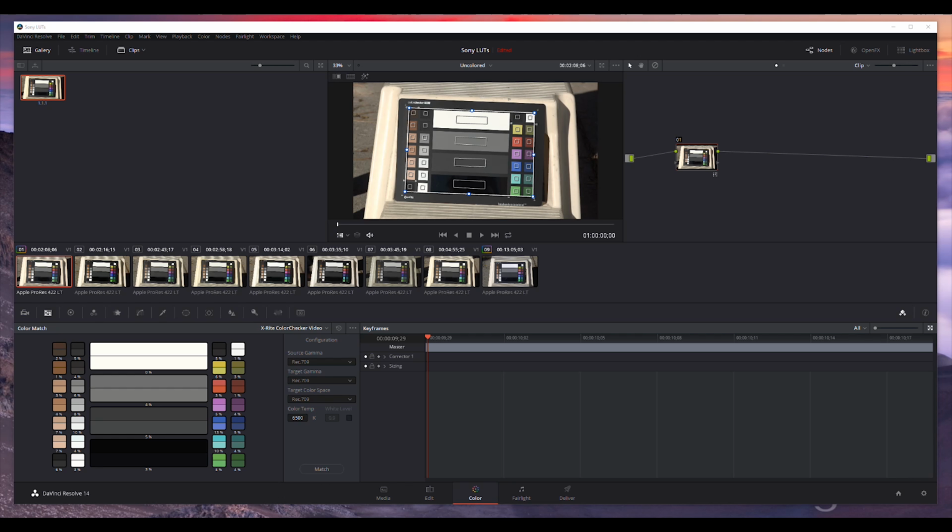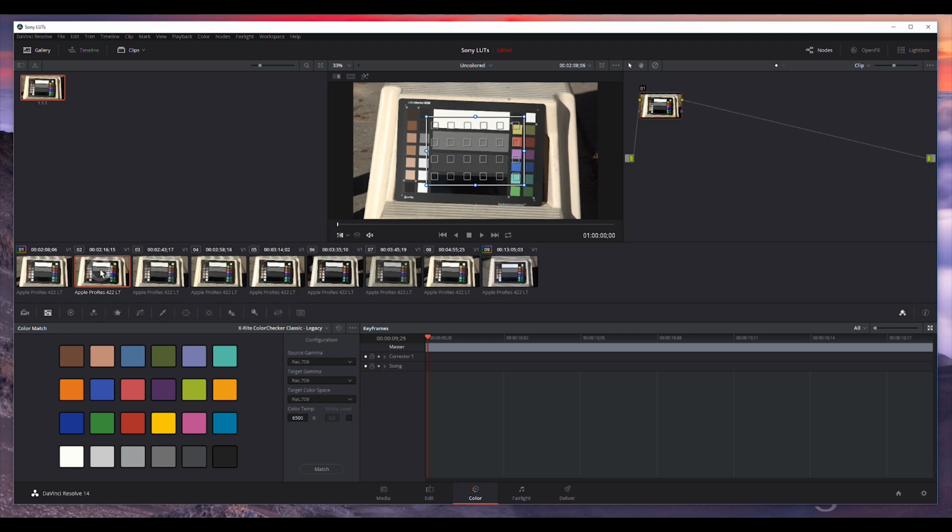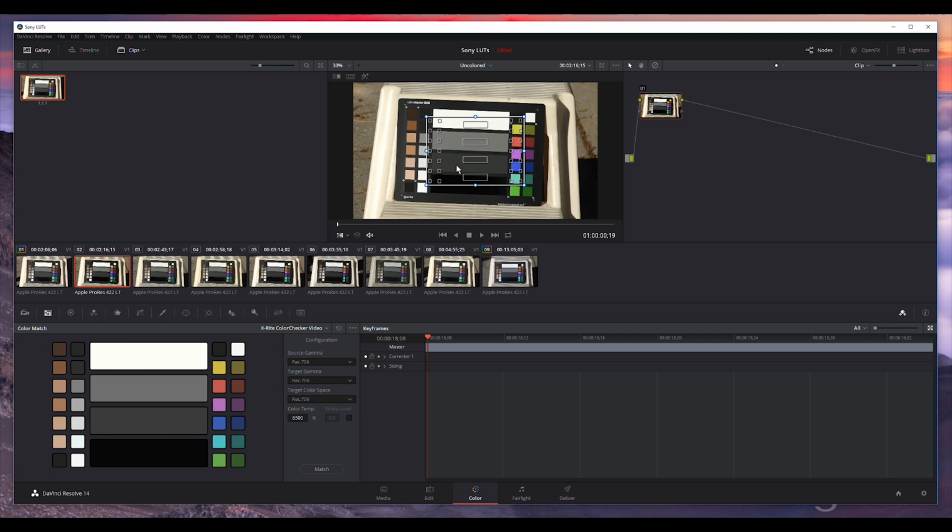And then essentially we'll do the same thing for the other cameras. So very quickly I'll just do it for Picture Profile 2. Make sure we've got the right color chart selected. Drag the squares to the right location.